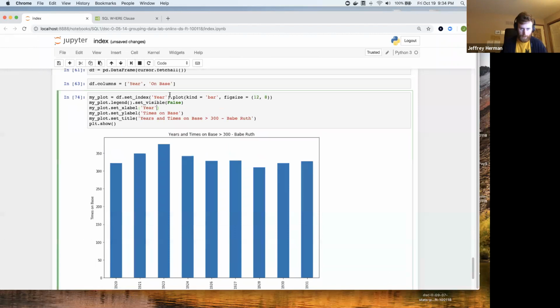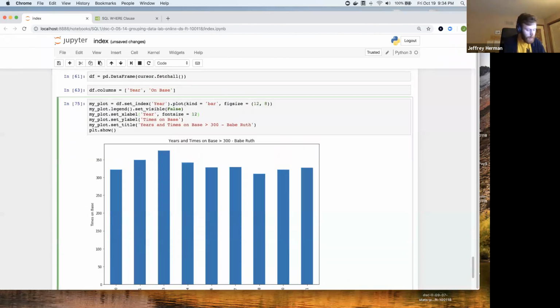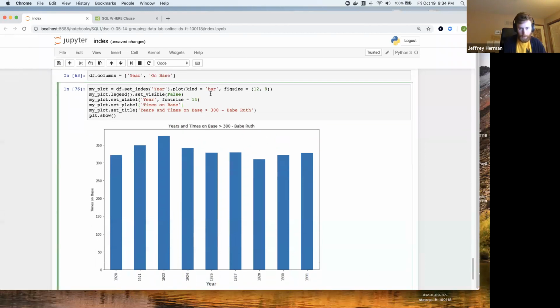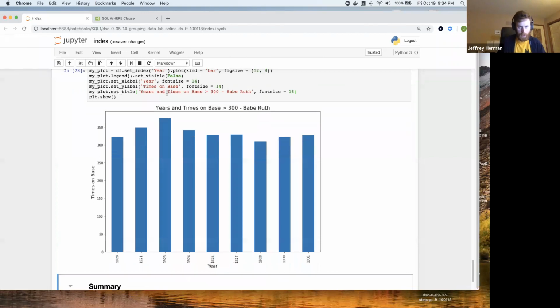Next, I'm going to change the font size on this. It's a little small to read. Let's see what 12 does for me. So that's not bad. Font size on Y, it's 14 as well. And then for the title, I'll do 16. So much better. So it's starting to look pretty good.